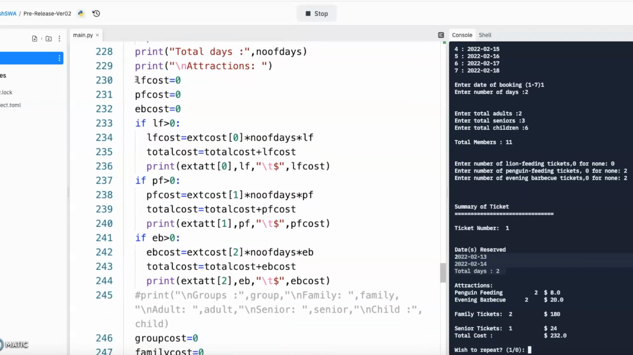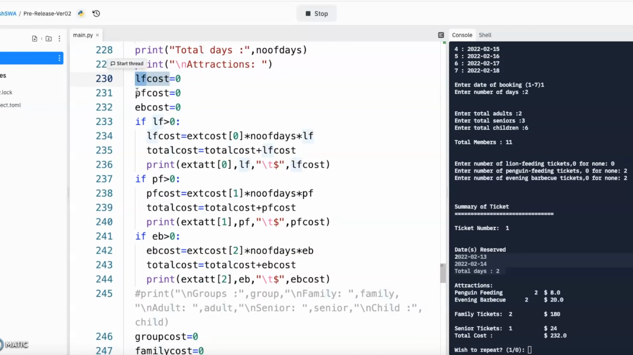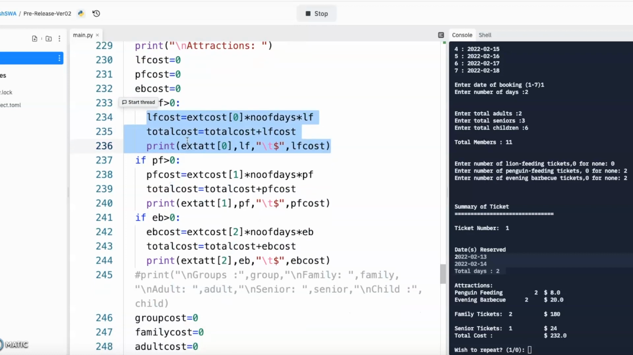I have taken 3 variables: lion feeding cost, penguin feeding cost, and evening barbecue cost. If the user has chosen lion feeding, then the lion feeding charges have been calculated. If they have chosen 0, then this part will be ignored. And if this part has been chosen, then we are simultaneously also totaling the total cost. So if there is some cost towards lion feeding, we have accumulated that into total cost. And then we have printed lion feeding, how many members for lion feeding, and what is the total cost for lion feeding. So that amount is coming over here.